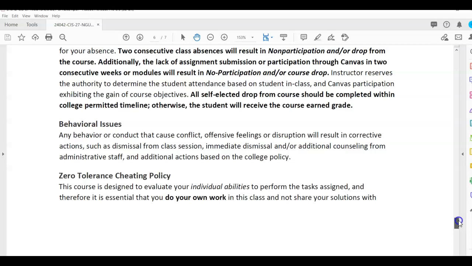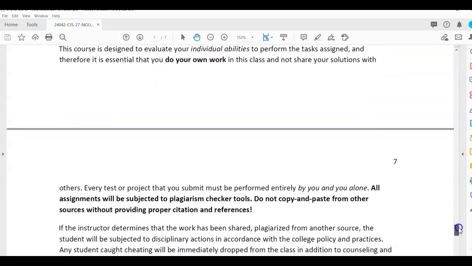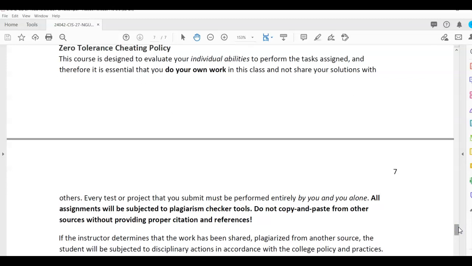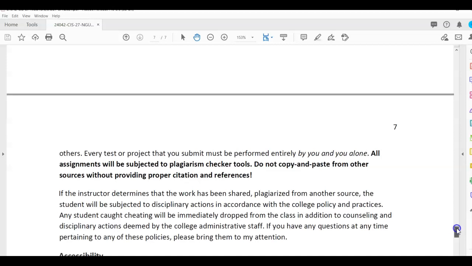So for the work that you do, it's important that you do your own work. Do not copy and paste sources and materials without proper reference or without proper citation. I do use plagiarism checker tools, so make sure that if you add something to discussion boards or in your assignments, you use your own words, and if you use somebody else's material, make sure that you reference it. If you would like to know the reference type that you need to include in your document, you can use APA.